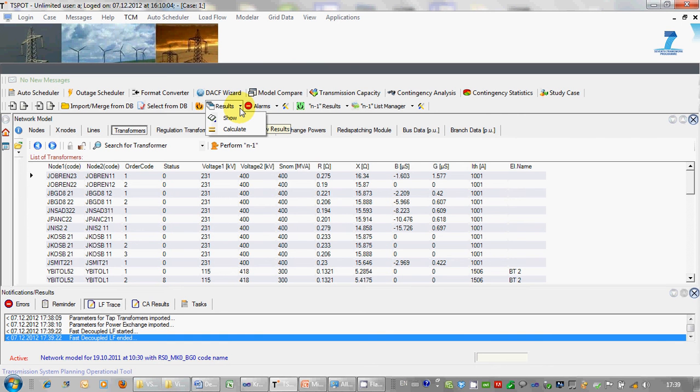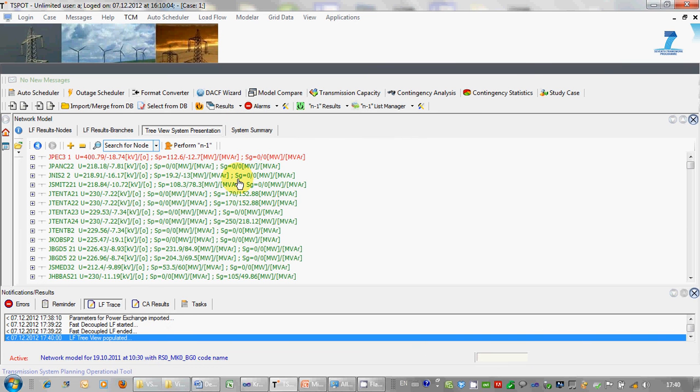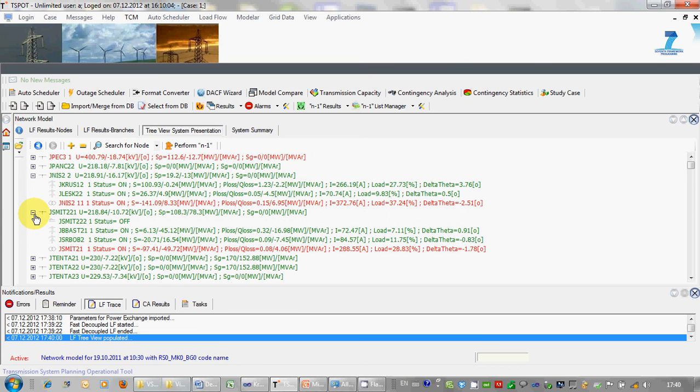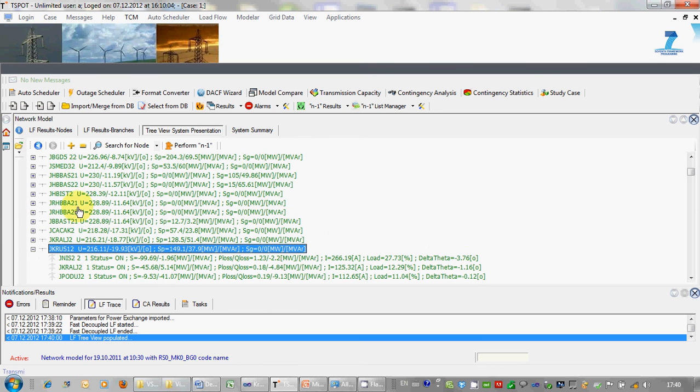After the load flow calculation ends, the user can read the results by pressing the Results Calculate button in the drop-down menu. The user can read and export node results, branch results, and system summary results. Here, the CFT presentation of the network and full results in the tree view mode are shown, which improves the power system visualization.